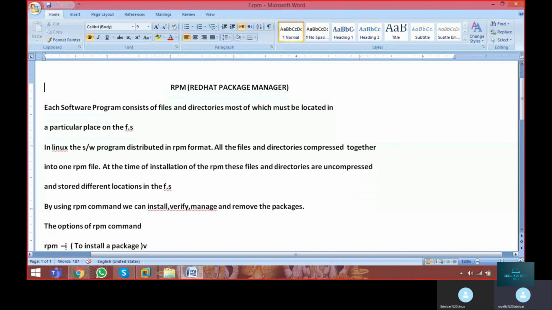Each software program consists of files and directories, most of which must be located in a particular place on the file system. After installation of Linux, you can see configuration files are under etc, library files are located under the lib directory, binary files are located under the bin directory. Like that, the files are stored in different locations. So automatically, when we install packages, depending upon the files, they will be stored in their own locations. So how are packages introduced in Linux?